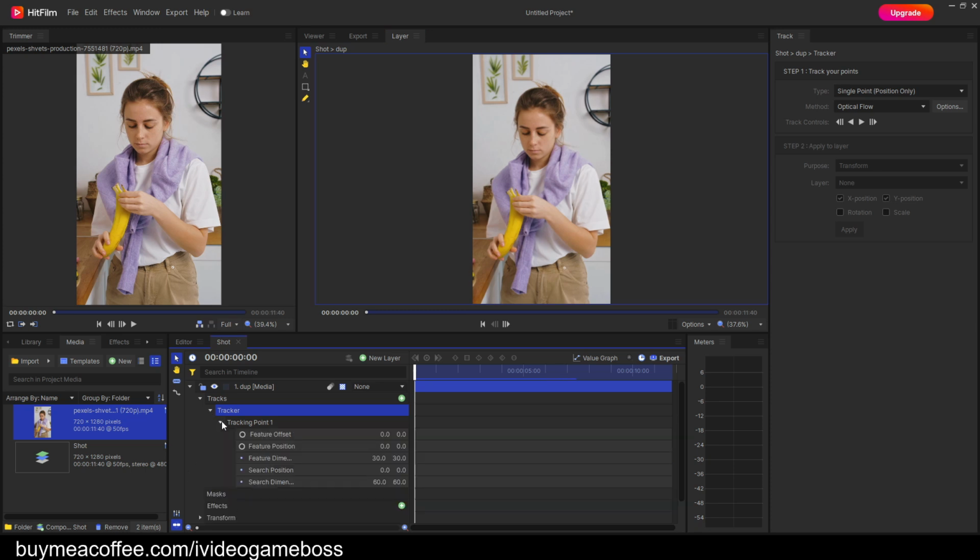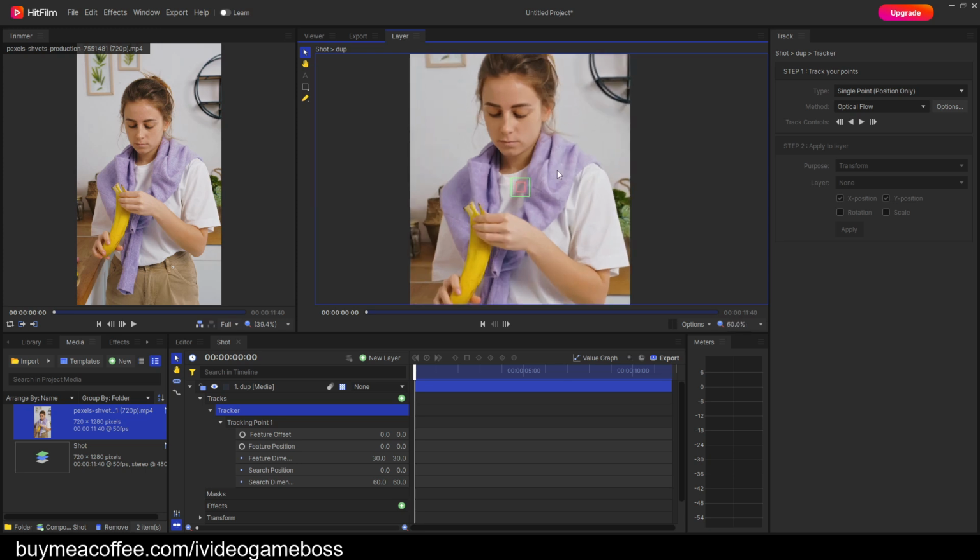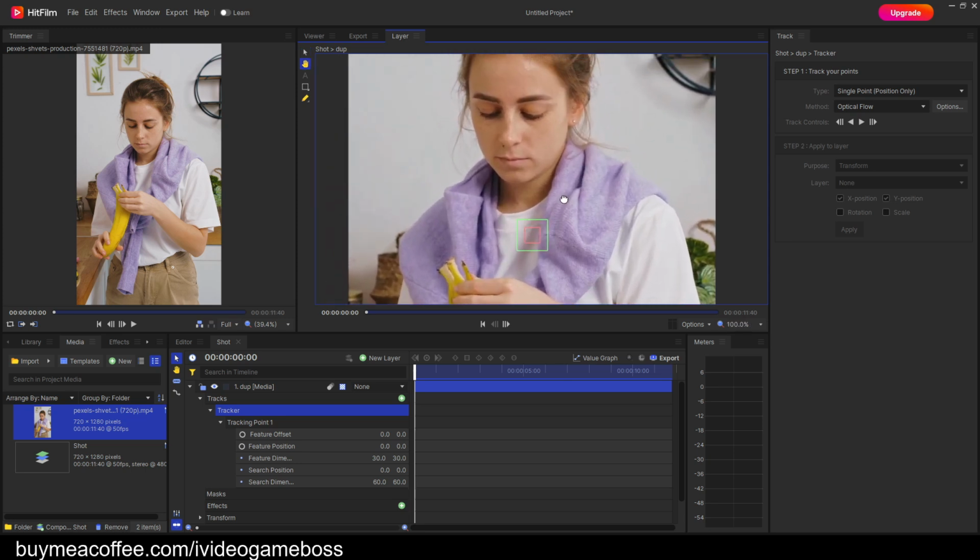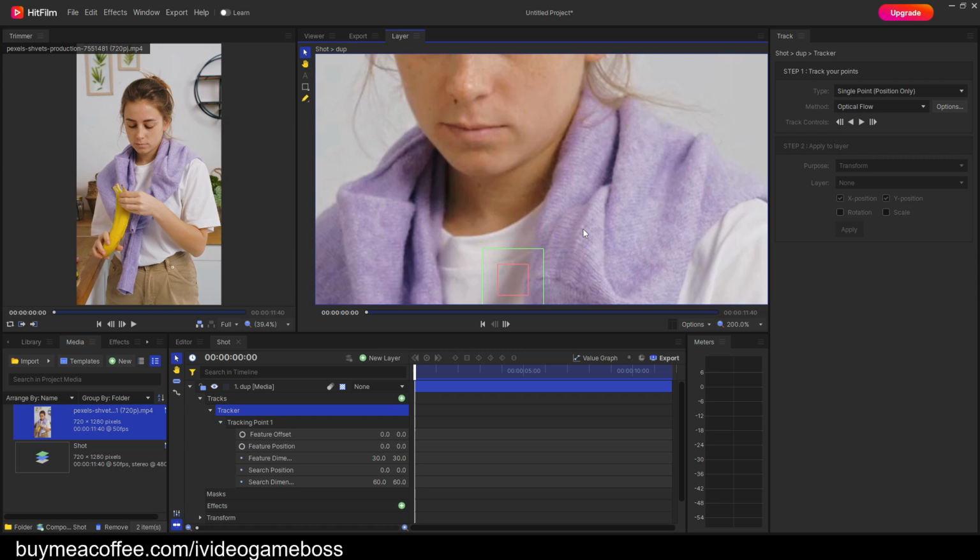Now for some reason when you add a tracker, it does not display the tracker in the viewer. If this happens to you like it did just now for me, simply click on a tool on the left like this and go back to the arrow tool. Now it will display the tracker in the layer tab. The tracker does not display in the viewer tab. It will only show in the layer tab. Like I said, the layer tab will show what you are doing to the currently selected layer.